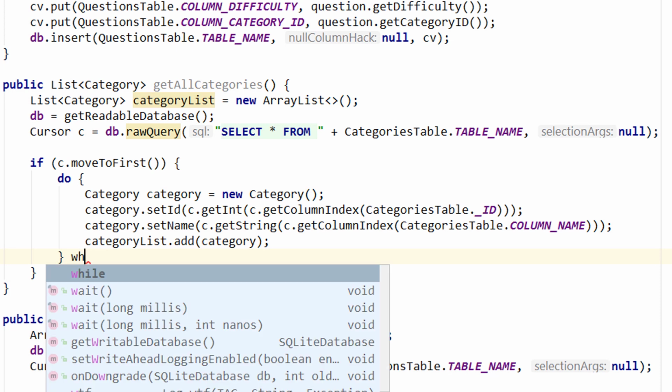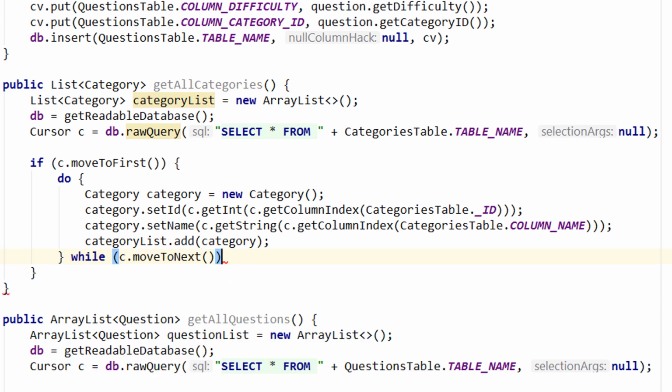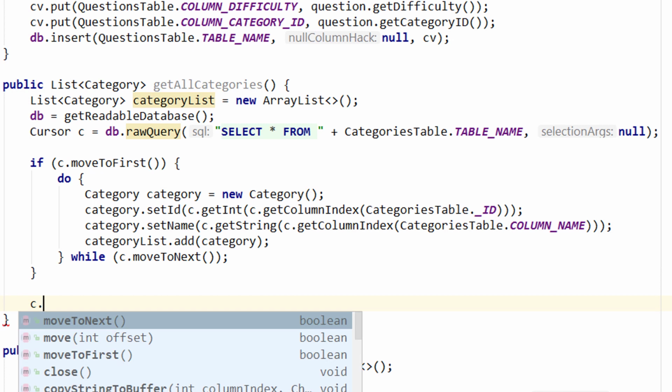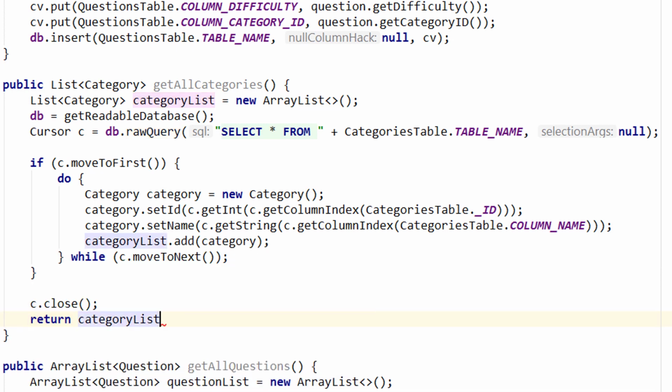Here where this red line is, we write while c.moveToNext. This is nothing new, we already did this when we read our questions out of the database. Outside of the if statement we close our cursor and return this category list. So this method just reads all categories out of our database and returns them as a list.